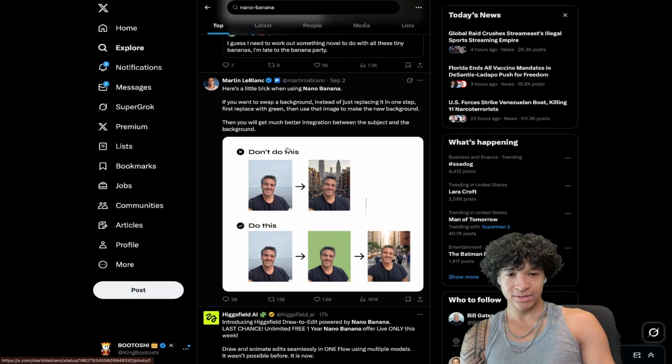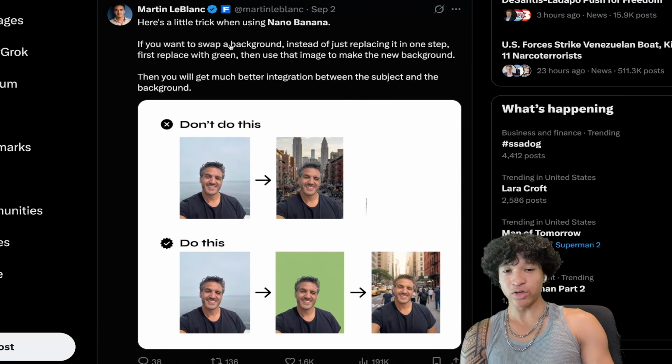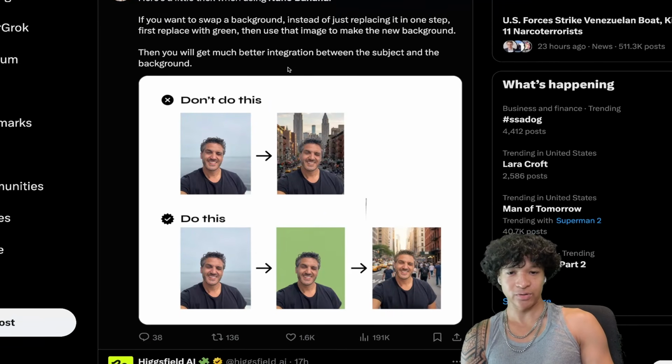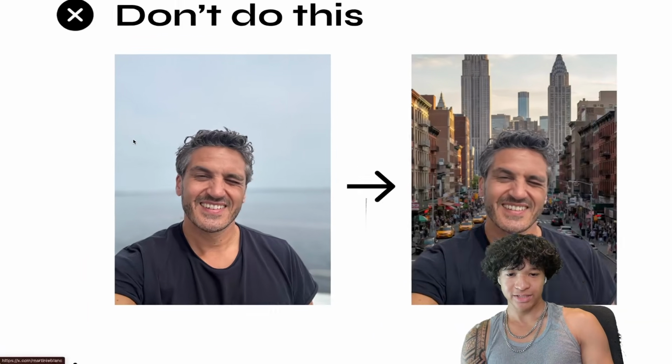This guy says, so this was posted today, where here's a little trick when using Nano Banana. If you want to swap the background, instead of replacing it in one step, first replace it with green, then use that image to make a new background. This will get you much better integration between the subject and the background. So he says, don't take the original image and then just change the background. Take the original image and then prompt it to make the screen behind him green to isolate.